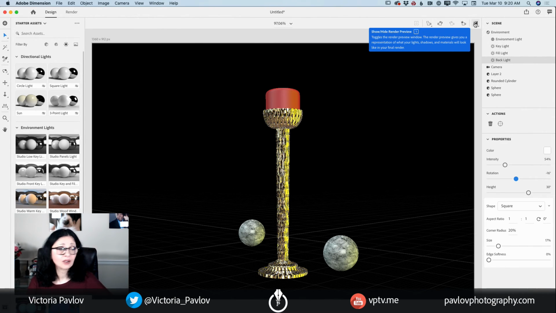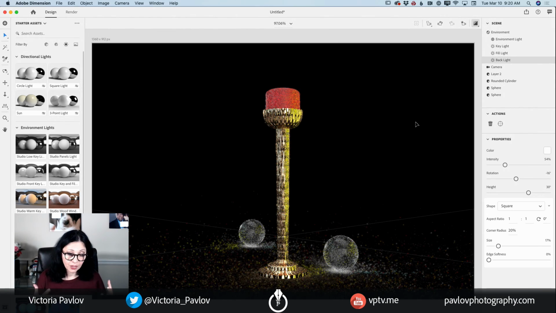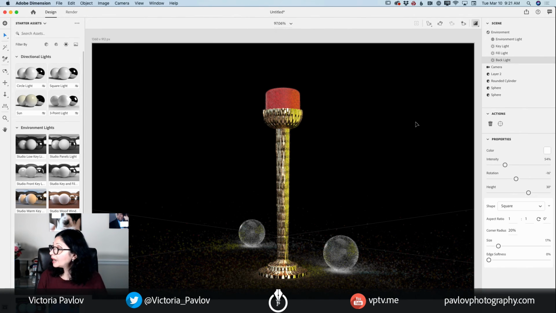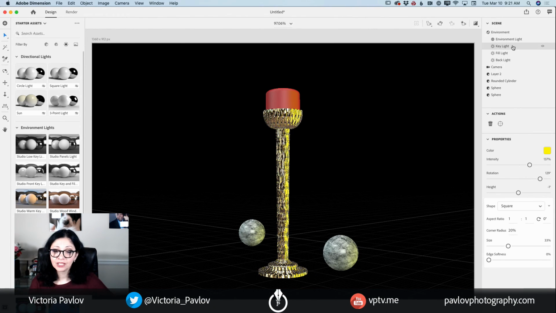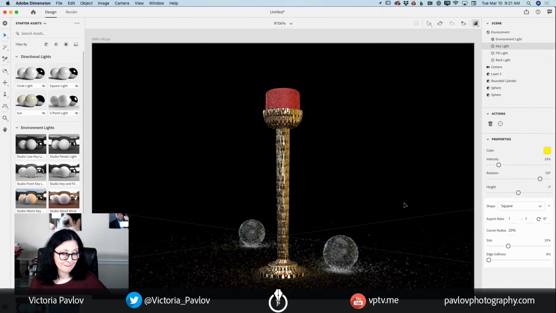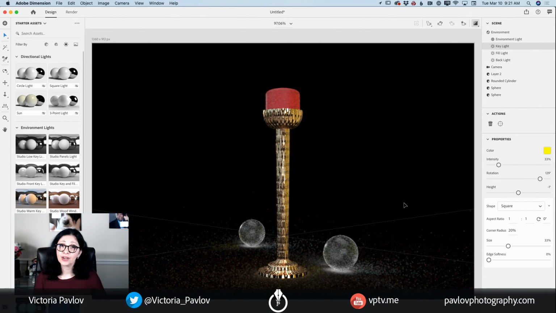Now I will click back on hide or show or render a preview icon, and now I would like to show my quick render preview, just like this. For me guys, this yellow light is too harsh, so I will adjust it. I will click on key light, and I will bring intensity down, just like that. And let's preview. Now I'm happy with everything, and I'm ready to render my project.